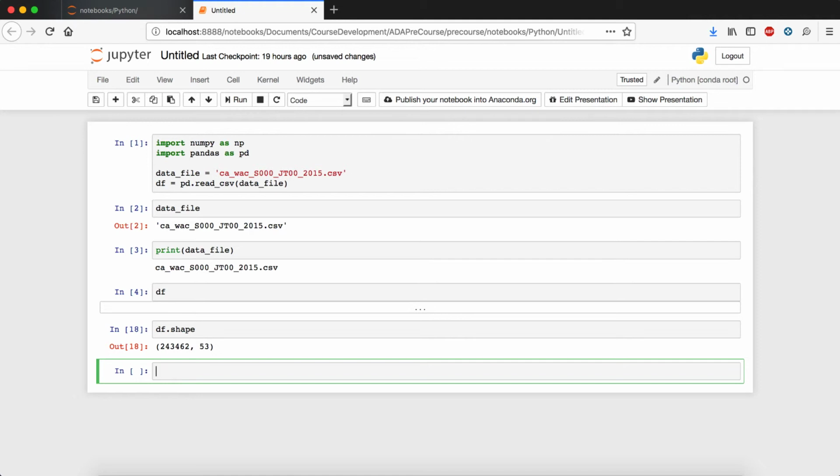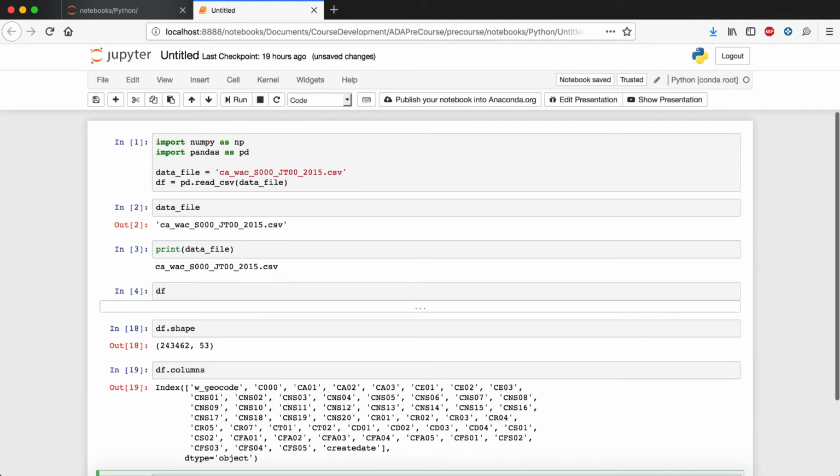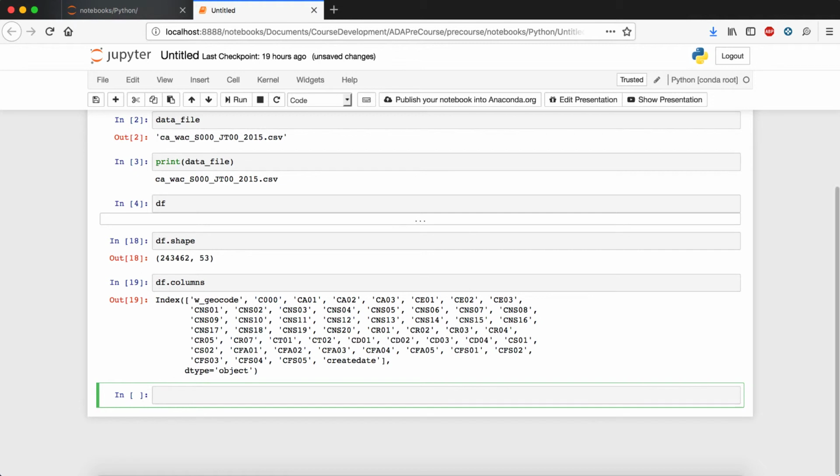243,462 rows and 53 columns. Right. So we could also look at what the column names are. We do that using columns. So df.columns. Right. Do that. And we see, these are all the names of the columns. So W underscore geocode, C000, CA01, and so on, all the way down to create date. Right? So basically, this just prints out all of the column names.